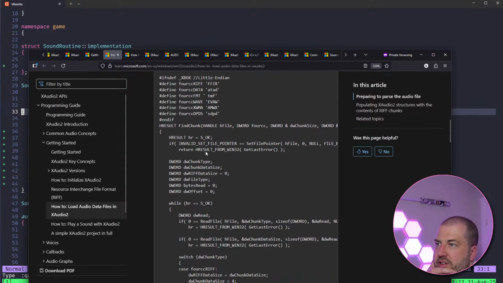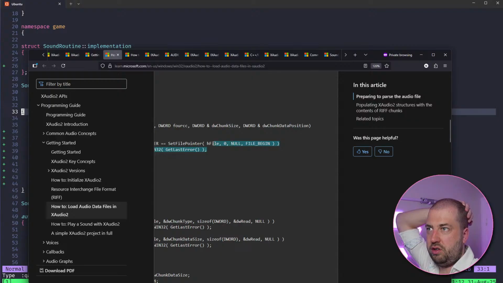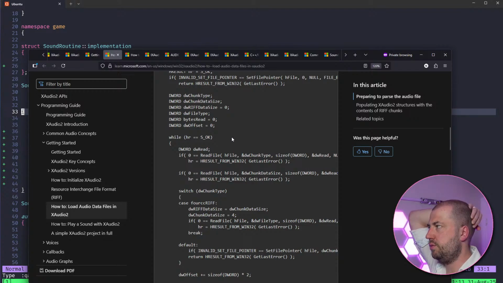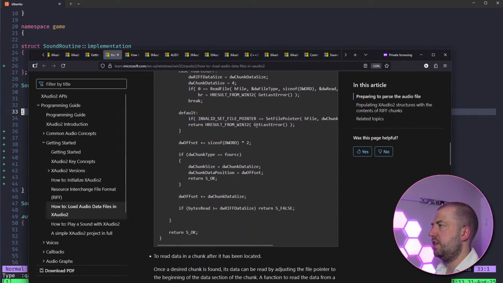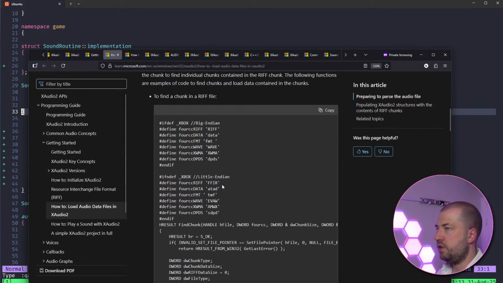FindChunk. I like how the code's sort of useless, this is really hard to parse. Find the chunk. ReadFile, ReadFile. So we can get rid of a bunch of this because we'll probably already have it loaded in memory. So we'll just have a span that will iterate over it. I assume this is basically just looking for these magic bits of data.